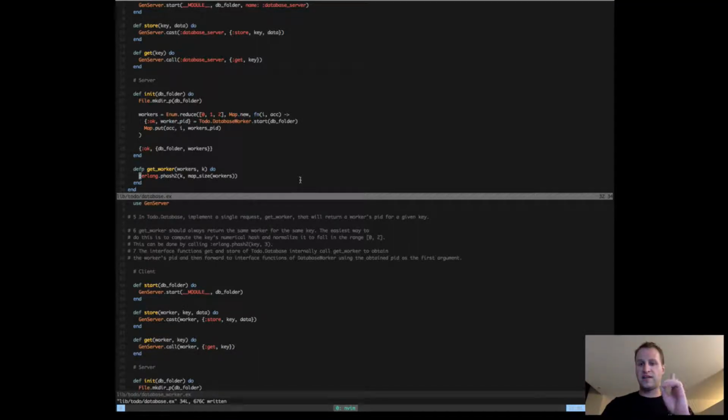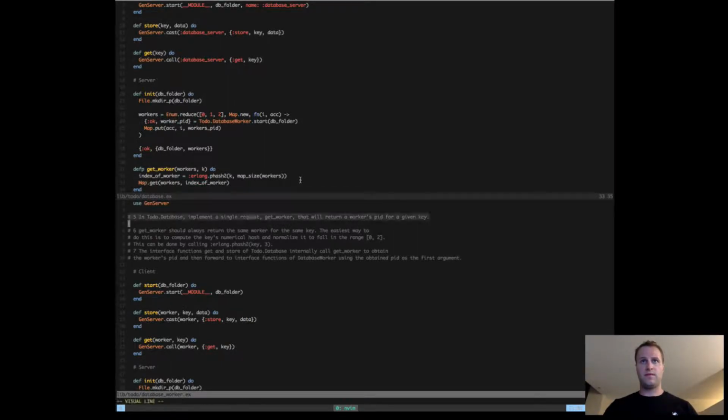Okay, so we don't have that just yet, because this is going to be the index of worker, is what this is, and then we need to do workers, map.get takes in the workers first, and then the index of worker here. So then this is actually going to return a PID of a worker. Yep. So this should return that. Feeling good about that. Number 5 is done.